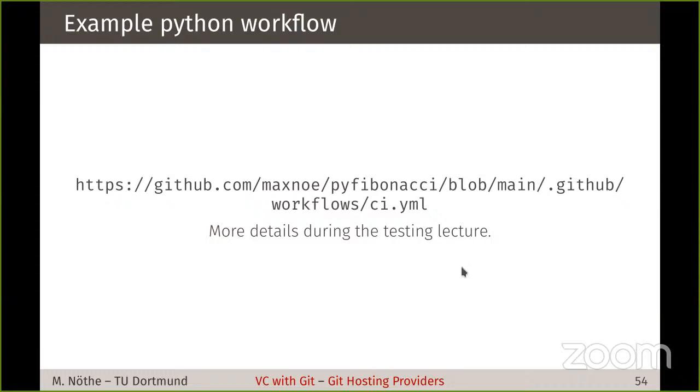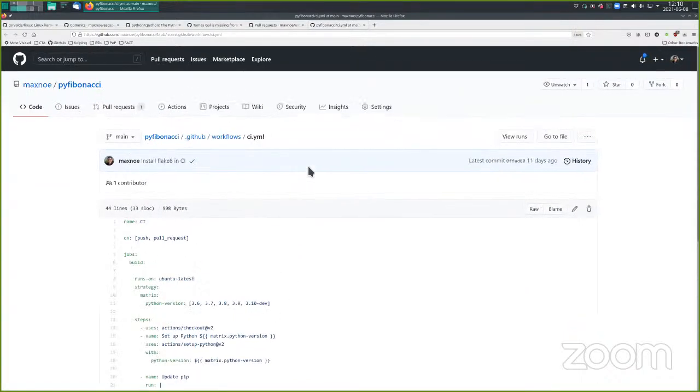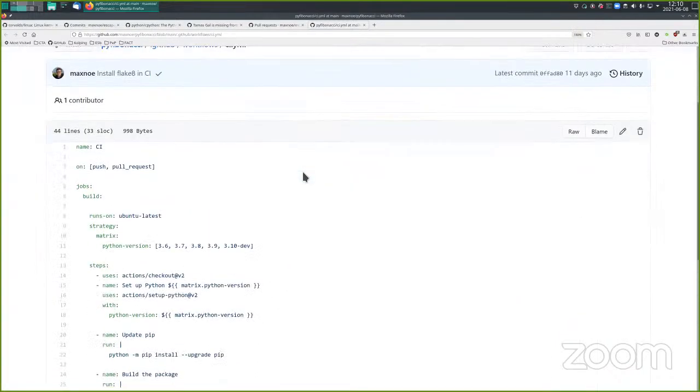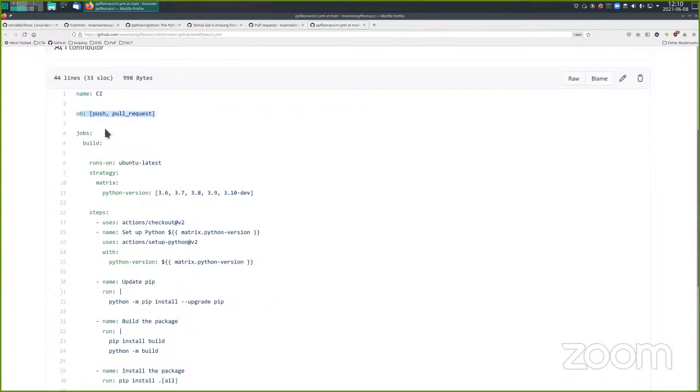I have set up a simple example repository for this Fibonacci stuff on my GitHub account. I don't want to code it live because it's a bit of a hassle to set this up, but we can go through this here on GitHub shortly. So this GitHub CI system works with a configuration in the YAML data format, and I can say, okay, I just call it CI. This should run on all push and pull request events.